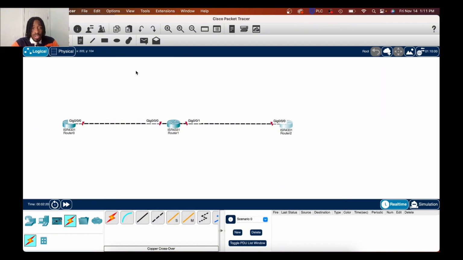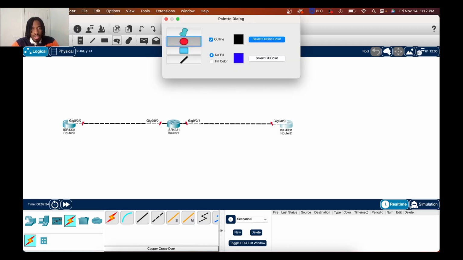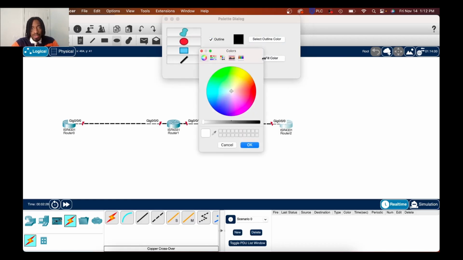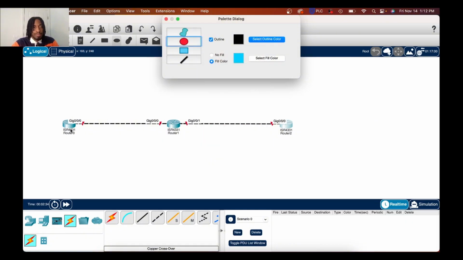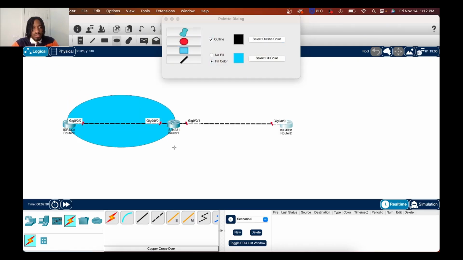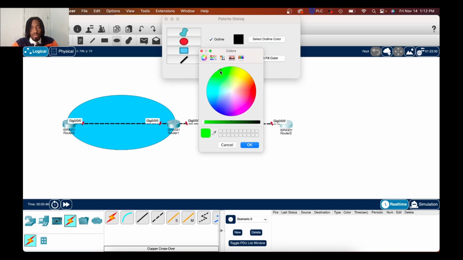First, we're going to create a diagram to demonstrate our two networks. For that, we're going to use the ellipse tool. Go ahead and choose a fill color for the first one. Let's do blue. Go ahead and draw that here, showing that these two routers are part of this network, and then we'll do the same on this side with a different color. We'll do green.